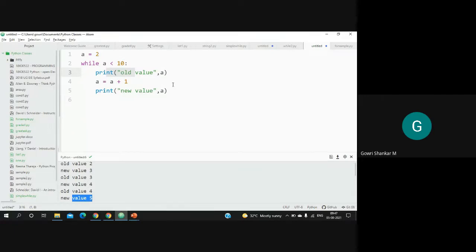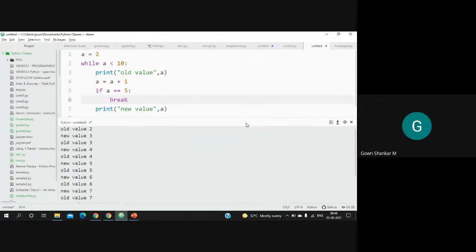Now, what is a break statement? I can stop this. Let us say A is equal to 5, and you use a break. What will happen? This loop is running from 2, 3, 4, 5, 6, 7 up to 10. When it is 10, it is coming out of that loop, because we are having a less-than condition here. So when A is equal to 5, we are breaking the loop. That means this loop will continue only up to 5.